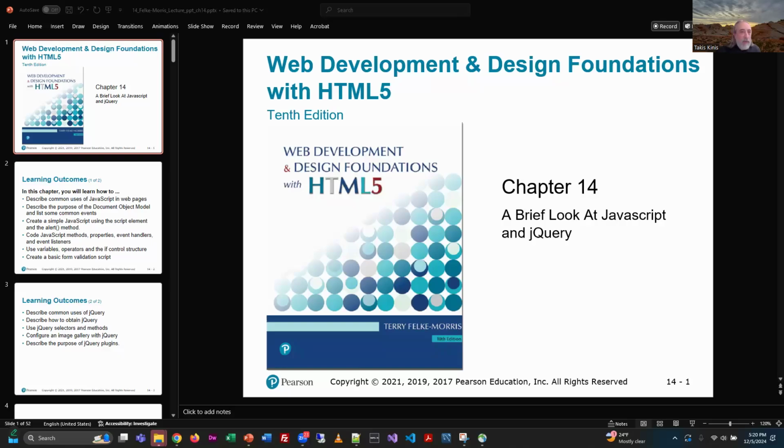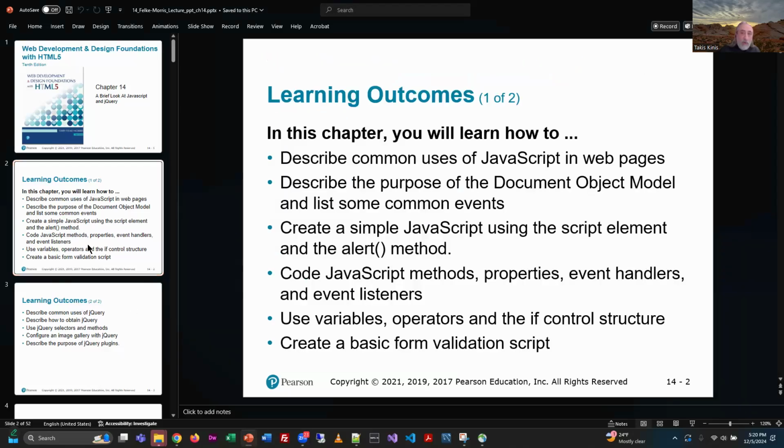Welcome, everybody. Tonight, we're going to be working on Chapter 14, which is the last chapter in our textbook. The topic is basically to look at JavaScript and one of the more important libraries that goes with JavaScript called jQuery. We're not digging deep into this technology in this class. We actually have a whole separate 3-credit course that we teach in JavaScript. This is just a kind of gentle introduction to it.